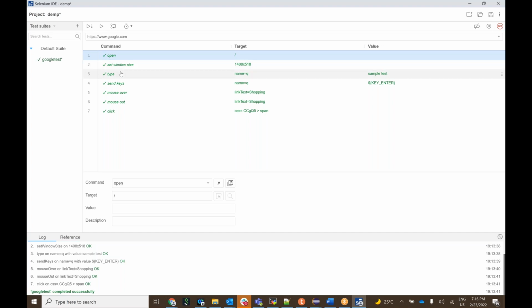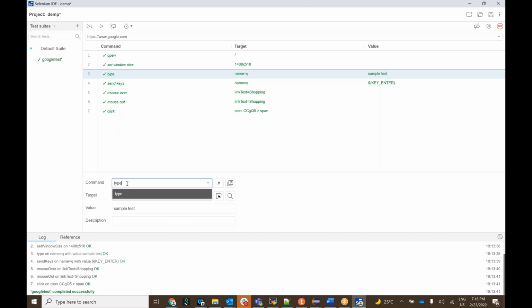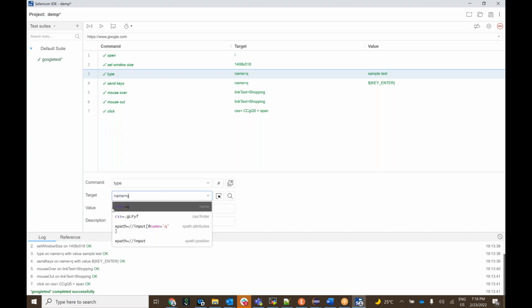With type, you are entering some text. What text are you entering? If you click on this one, you are using type as a Selenium command, and here name equal to q we call an identifier. We will discuss this identifier more in upcoming classes, but you need to understand that to identify some element in the web browser, you need to have some locators. So here it is name equal to q.